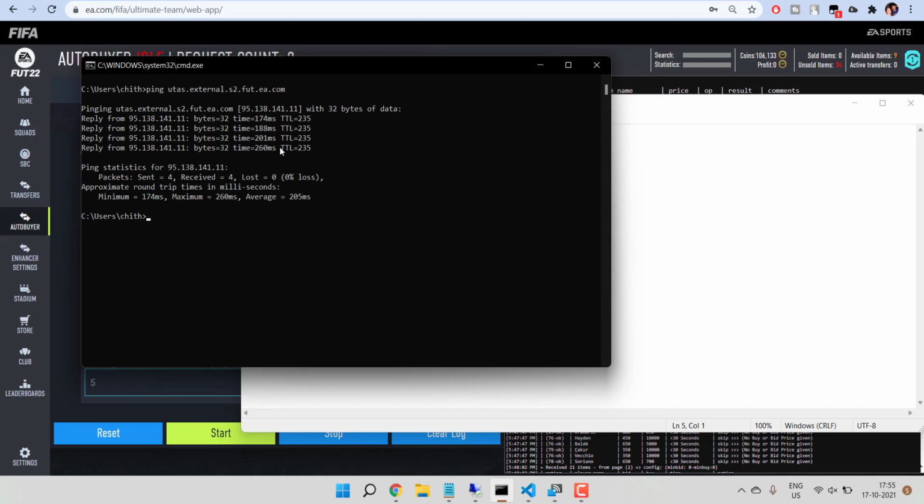So with latency like this, on average I have around 200 milliseconds to ping the EA server. With this kind of latency, I'm not going to win any card which is a huge bargain. Only normal cards I will be able to purchase. So to win a competitive card, you have to make sure the latency is very low.